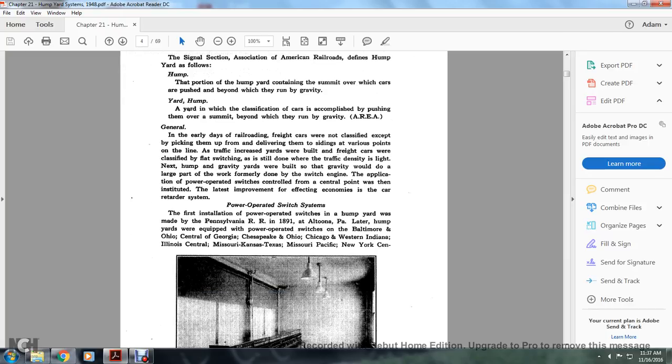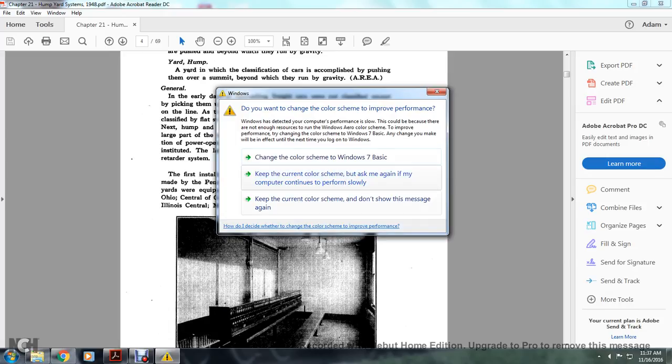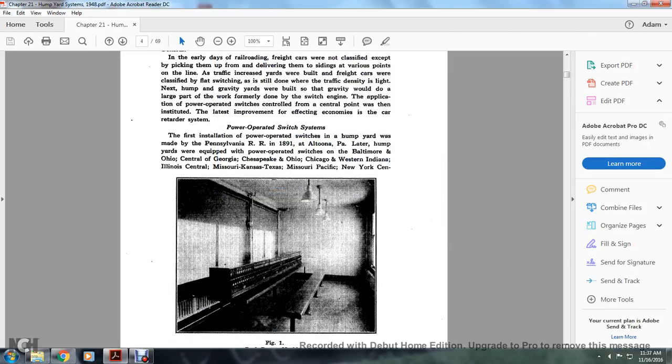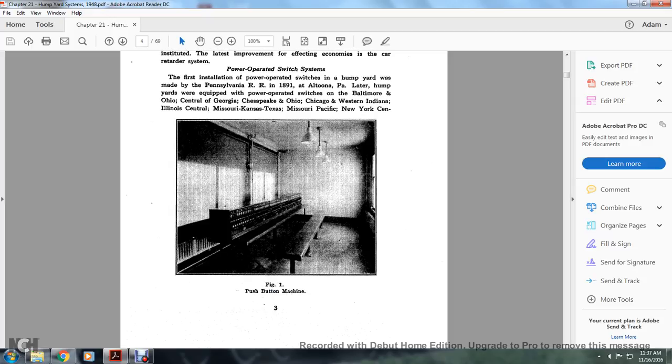The first installation of a power-operated switch in a hump yard was made on the Pennsylvania Railroad in 1891 at Altoona, Pennsylvania. Later, hump yards were equipped with power-operated switches on the Baltimore and Ohio, Central of Georgia, Chesapeake and Ohio, Chicago and Western Indiana, Illinois Central, Missouri-Kansas-Texas, Missouri Pacific, and New York Central.